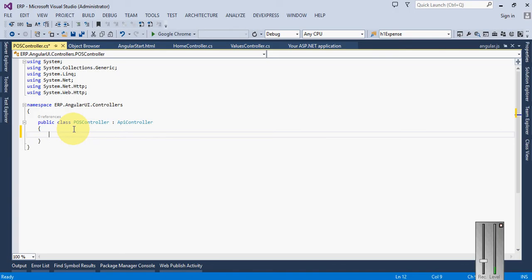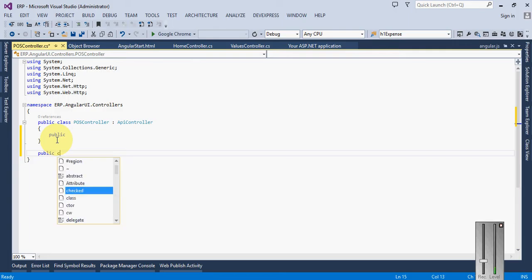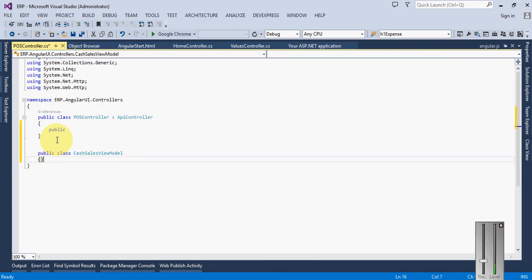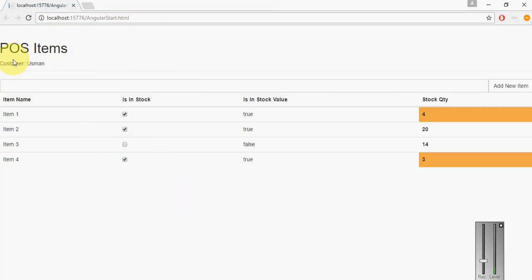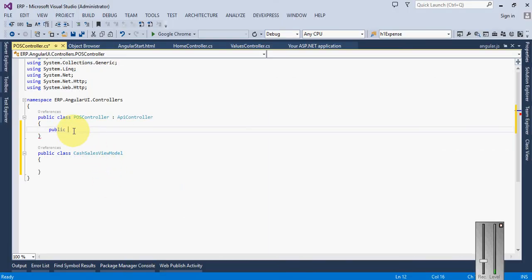Inside this controller class, I'm going to define a method. For example, this is my page, cache sale screen, public. Let's suppose I want to define a class, public class CacheSalesViewModel. A view model is a class which fulfills the need of the view in terms of data. Once again, listen, a view model is a class which fulfills the need of the view in terms of data. If this is my view, this view needs the name of the customer and also the list of items. So for this I have defined a class.